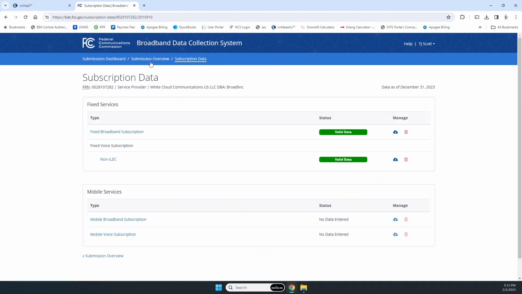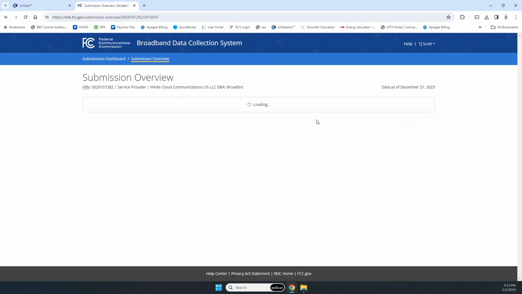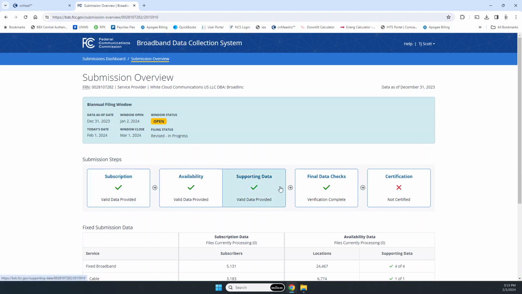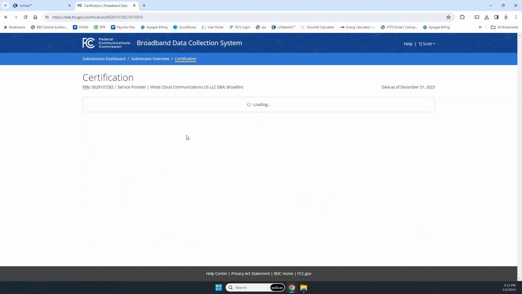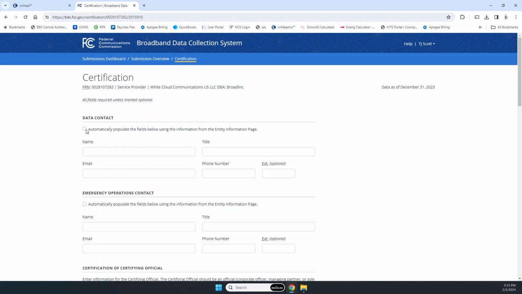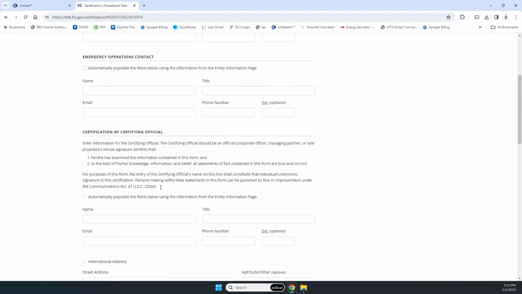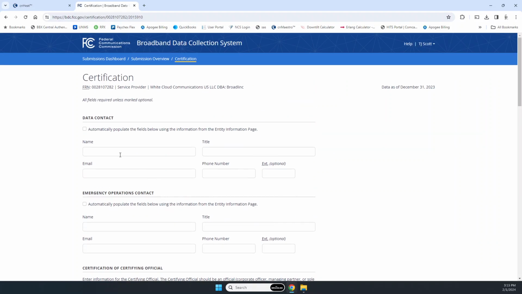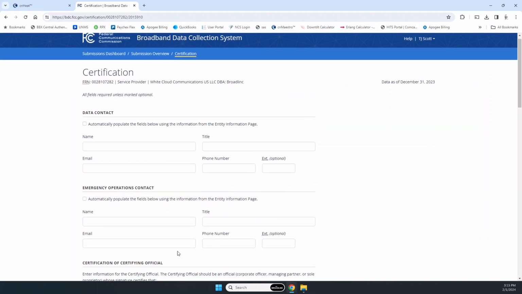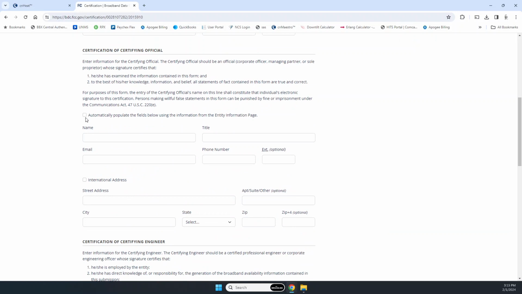That part's done. Submission overview. Let's go back to that. All of these, they kind of give you a nice little checklist. So now we're going to go to certification. And certification is basically you're going to populate your information in here. And I'm not going to populate this because I don't want you having all my contact info because this is a good old YouTube world. So I'm going to populate all of the information here.